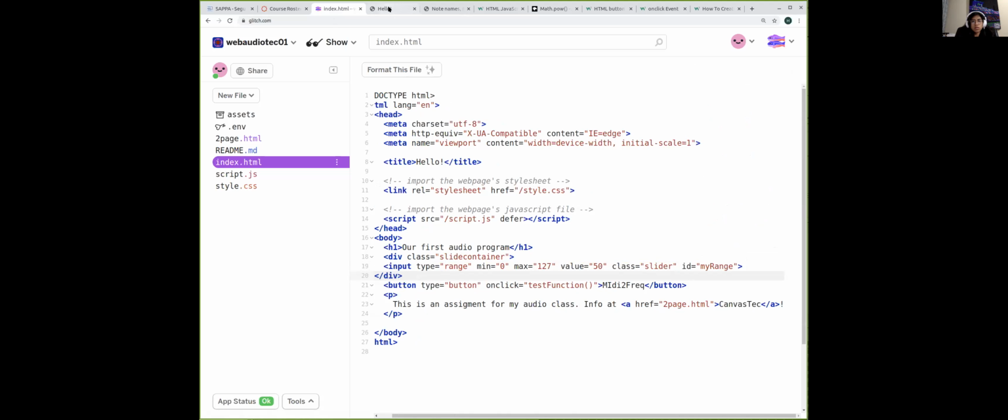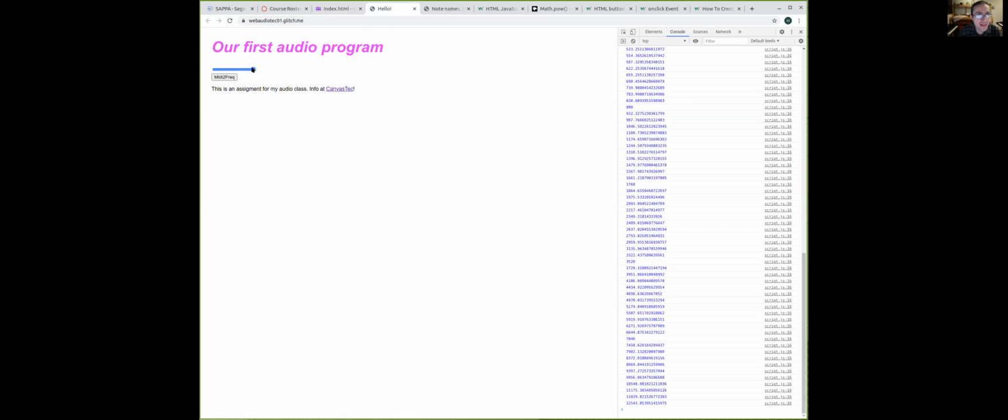Yes. If I go here, now I do have a slider, okay? And then I click the button and nothing is happening. Now, how can I get the value that is currently on my slider when I click the button, okay?